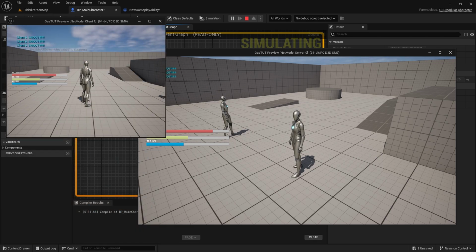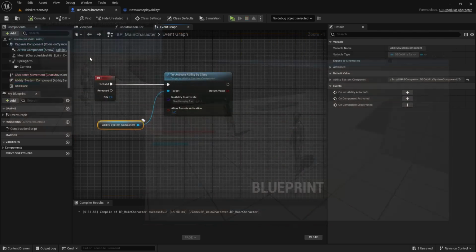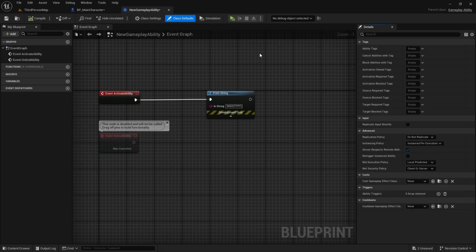Now the reason why I showcase GAS as another alternative fix is because GAS has an endless amount of tools at your fingertips when it comes to replication, local prediction, and client prediction. If I go back to my ability that I just created and then click on the class defaults, you can see I can execute this ability however I want, and by default I can set the net execution policy to locally predicted or local only or server initiated along with server only. This is one of the many features that GAS provides to make multiplayer developing much easier.